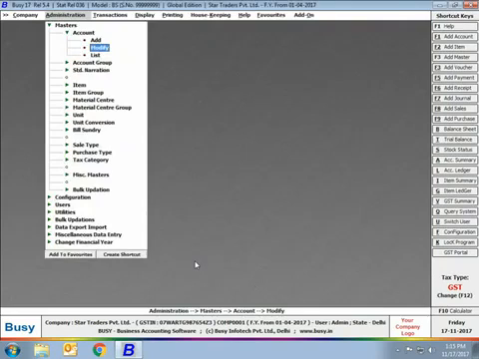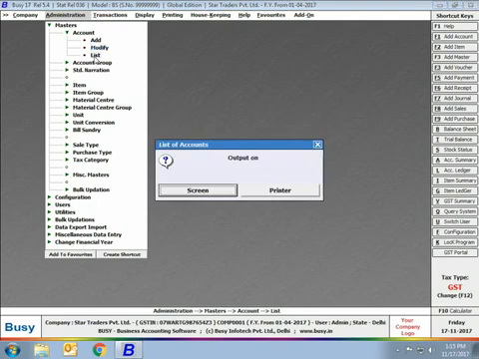Next we'll have a look at the list of account master. If you want, you can print the list of account master also, or you can view the list on screen. On selecting the list option, Busy has asked whether the list of accounts is to be displayed on screen or you want to print it. We have selected the screen option.